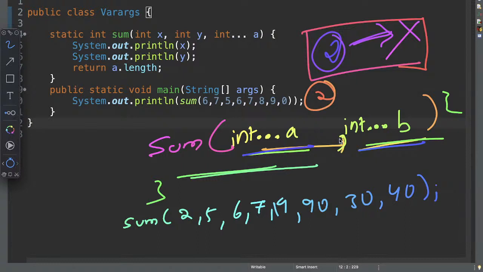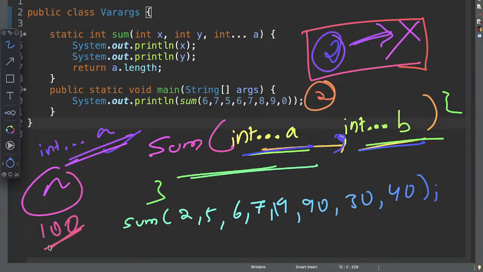To be honest, this is not the actual reason. That's the reason why we cannot define two Varargs in one method. The reason is, as I said, if I am defining a Vararg like this, so now this A can hold n number of parameters.